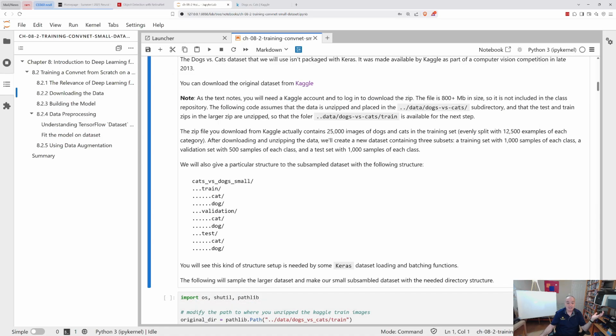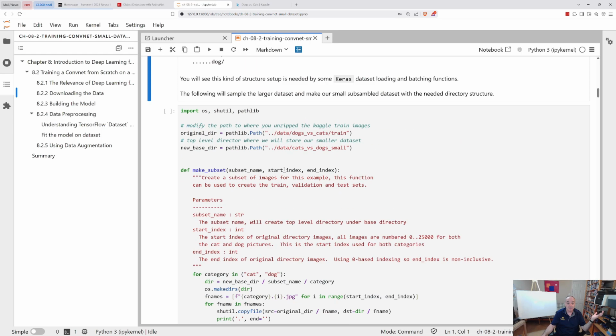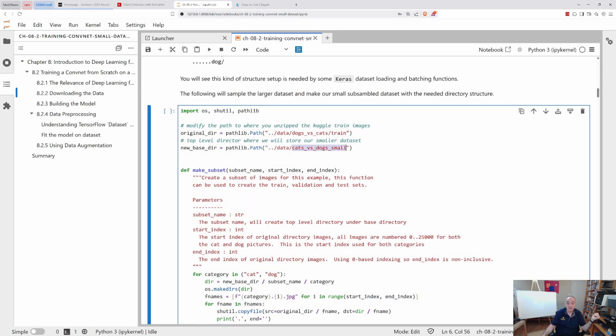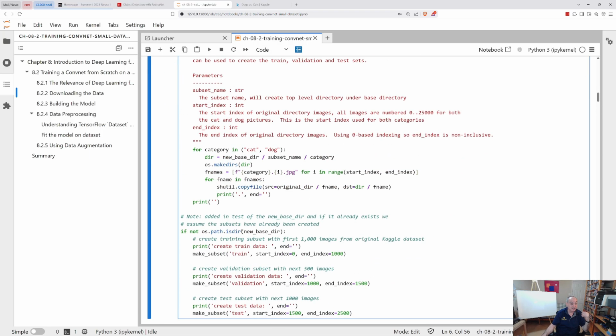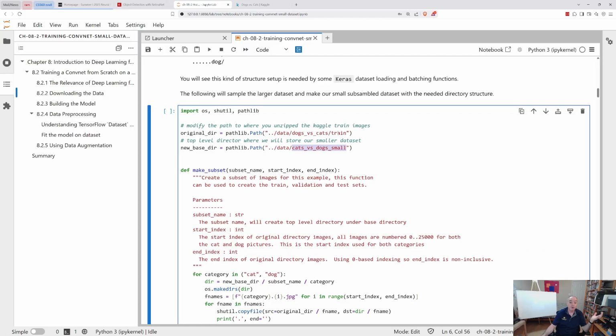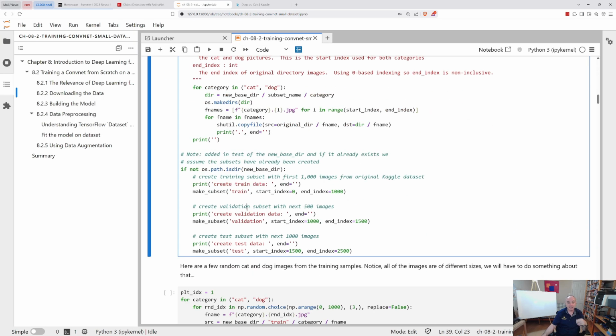Okay. So that's all this cell does here. I've already done it. There is a guard here. So basically it assumes that if you don't have a subdirectory called data cats versus dogs, it'll do the work. But if you do have that subdirectory, it'll call this to create it for you from the raw data of 25,000 images. Okay. So you'll need to run that to select our sample.